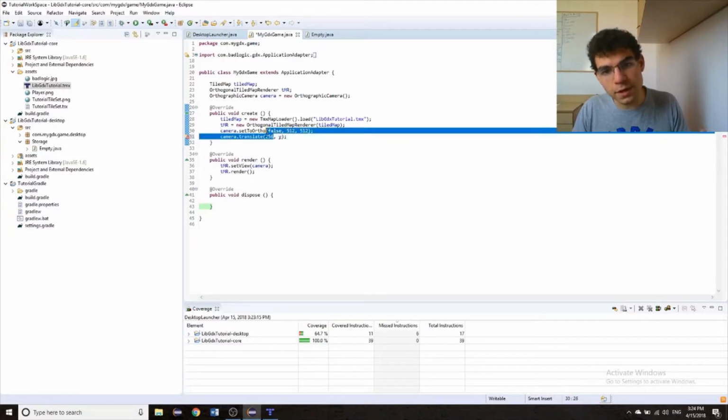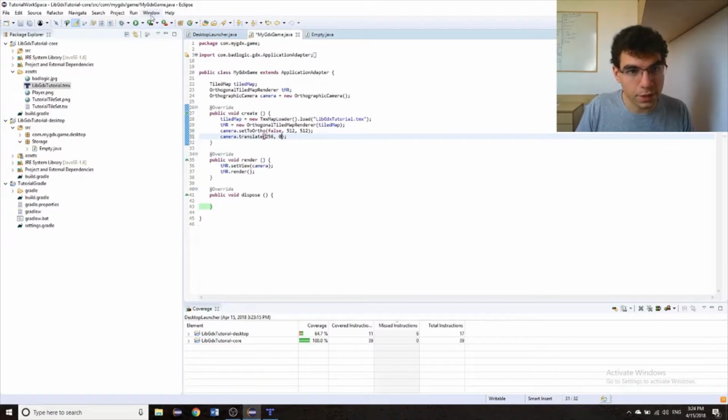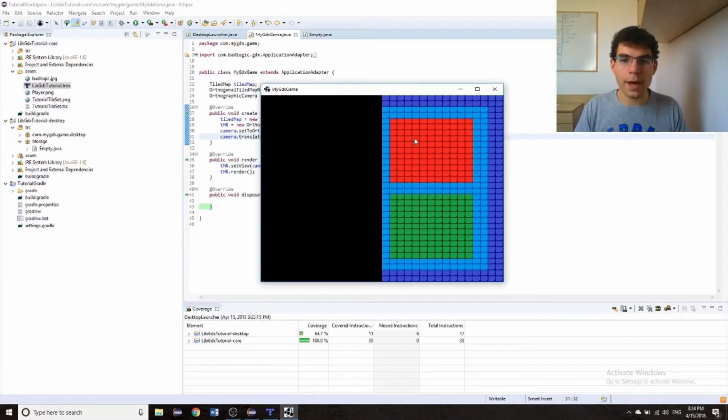And so if we translate it 256 to the right, what we should actually do is see half of the tiled map on the left side of our screen. And then on the right side of the screen, we should see black. But we are not gonna see that because of an issue, and I'll show you this in a second. So we're actually seeing the correct portion of the tiled map that we should be seeing, but it's on the wrong side of the screen. The camera kind of like showed us what's not visible to us, but it didn't actually move.